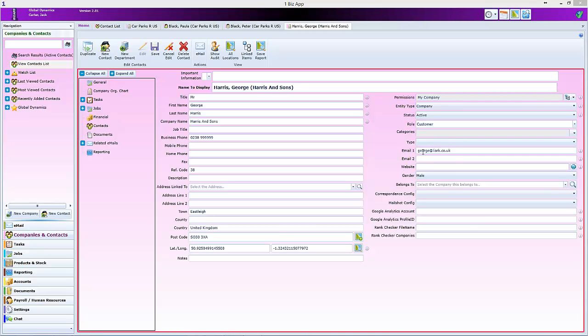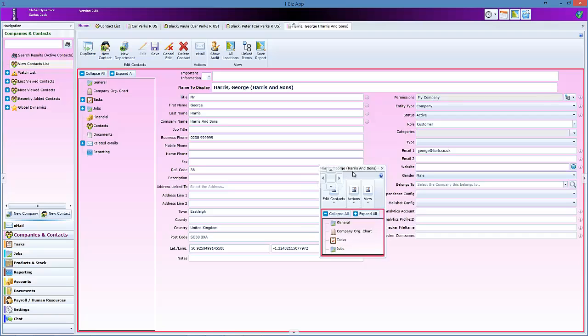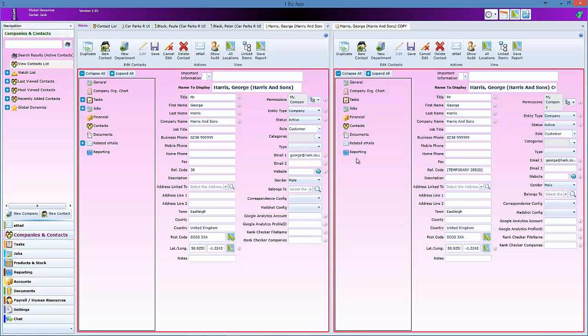First, we have to split the contact from his company. To do this, we're going to have to duplicate this entry. Click on the duplicate button as shown. We now have 2 versions of the record. We have to change the new version to become a contact belonging to the parent company.